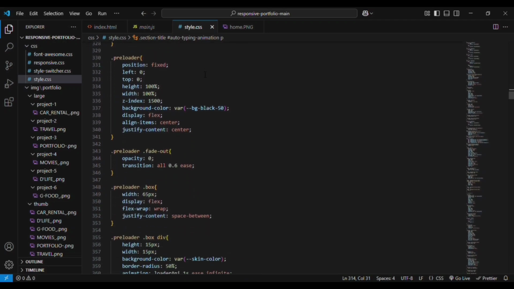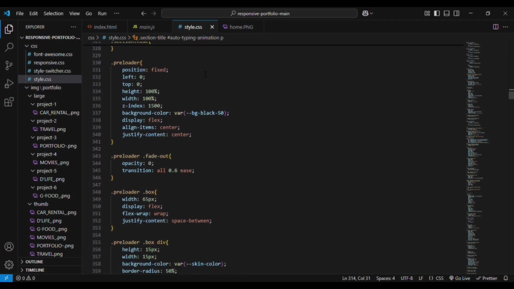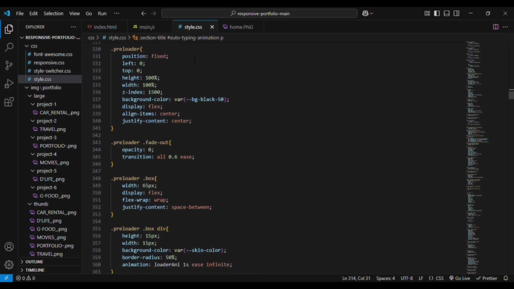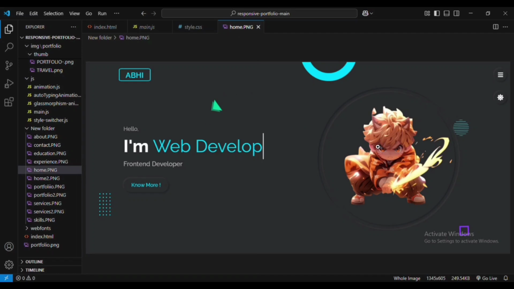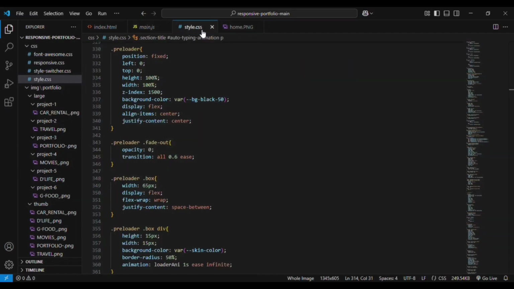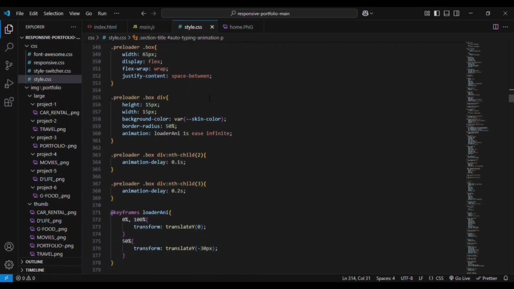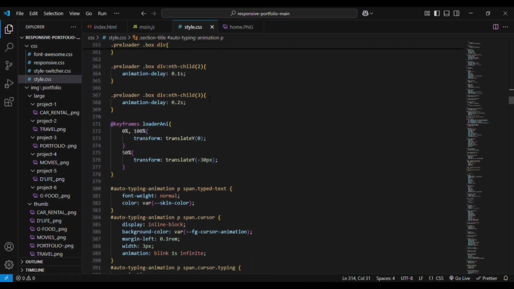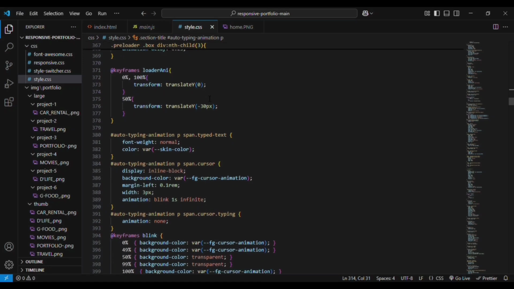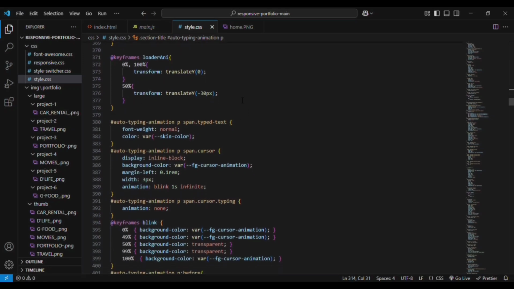Next we can put the preloader, data preloader, position is fixed. Top and left are 0, height and width are given, z-index is given, align items is center, justify content is center. You can see here, aligned exactly in the center. Then preloader fade out, opacity is 0. Then preloader box is given, div, and we have animation delay given to it. The loader animation appears when a website comes live, right? So at that time it gives a loading effect, and then it will display the website.